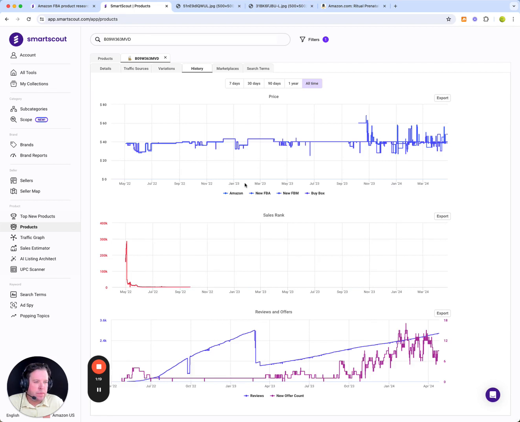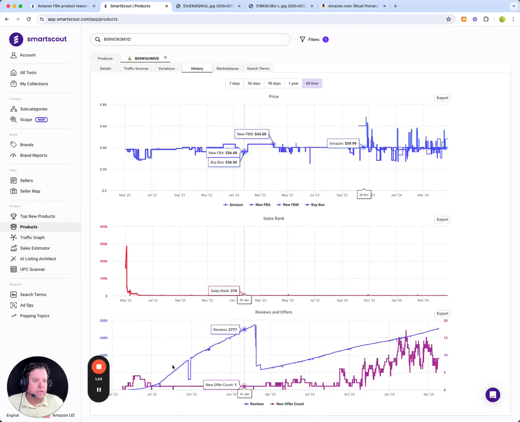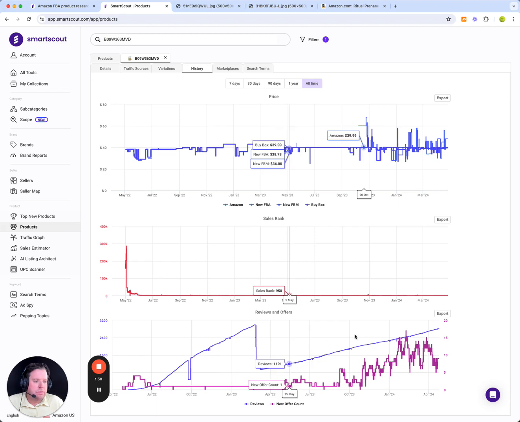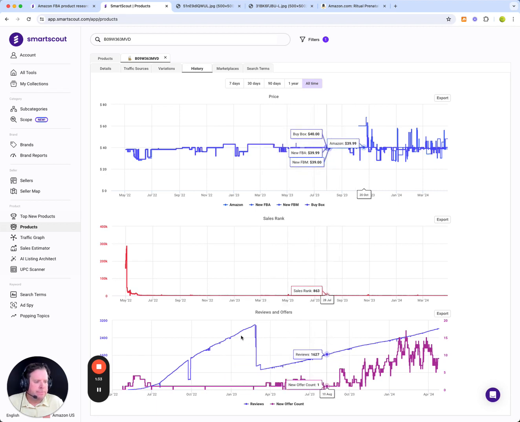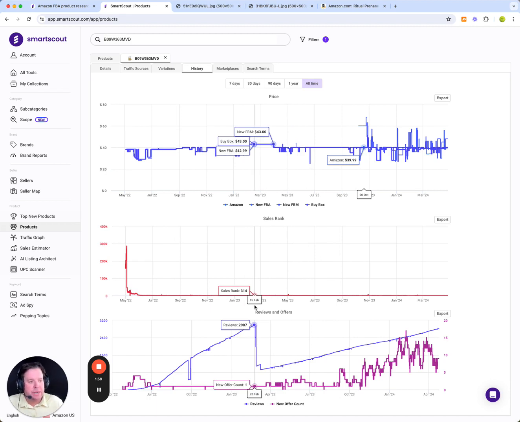History. This is good to know because if somebody goes out of stock, that's an opportunity for you. So this one had a bunch of reviews and then a big drop off here, then a fast climb for reviews. Spot trends, spot information, spot opportunities.